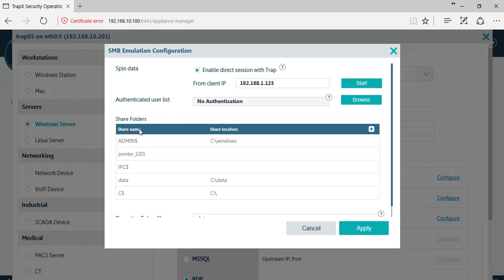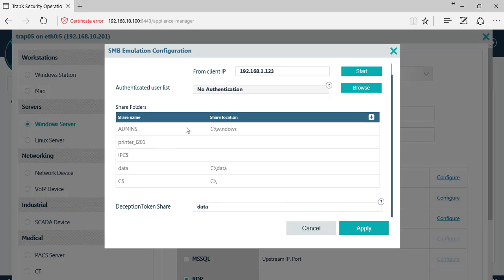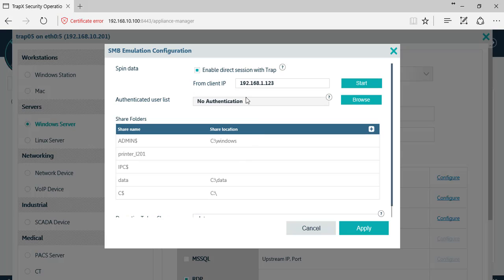And now you can also set up an authenticated user list to make it more real to the attacker. You can also set up the share folders and also the name of the share folders. So for now, let's try the direct session with the trap.